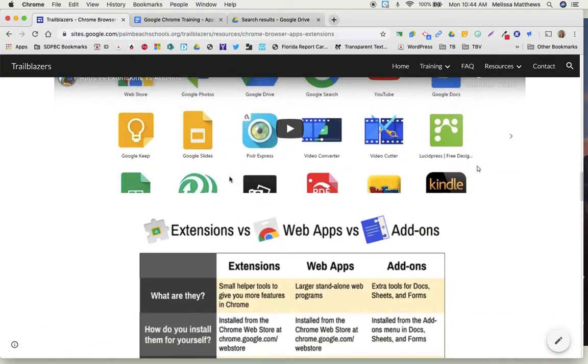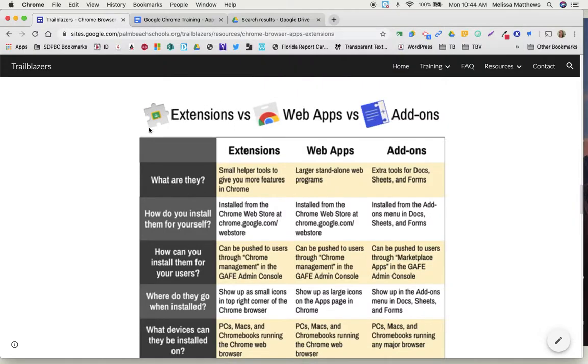Now I just want to go through real quick the difference between what an extension is and what an add-on is. So an extension is a way to complete a task with minimal steps. An extension works on all of Google Chrome, and it is Chrome specific. So if you're on Internet Explorer or Safari or any other web browser, it will not work. It will only work on Chrome. And an add-on is program specific.